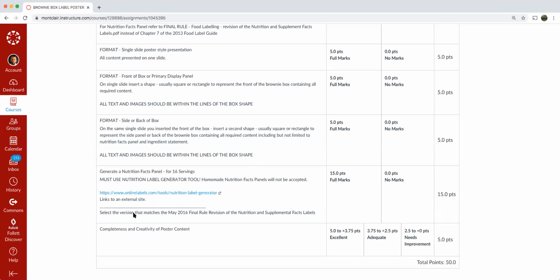So when you go to the label generator, you have the option to select the old style or the 2016 style, which is the revision. You want to select May 2016 final rule revision of the nutrition and supplemental facts labels. That's what you're going to use. Now, if you're wondering how in the world you're going to make this nutrition facts panel work, here's a suggestion.